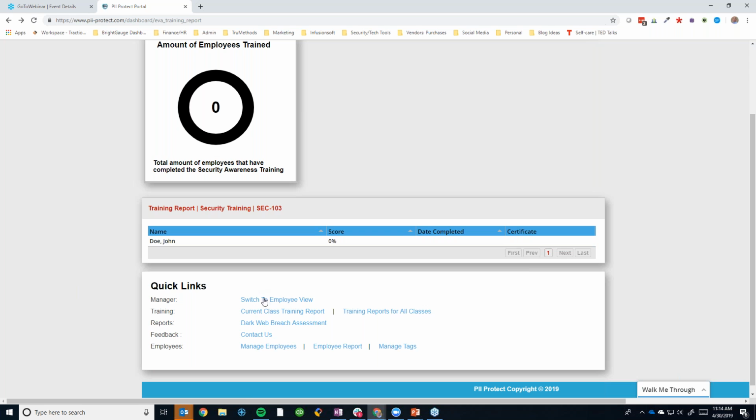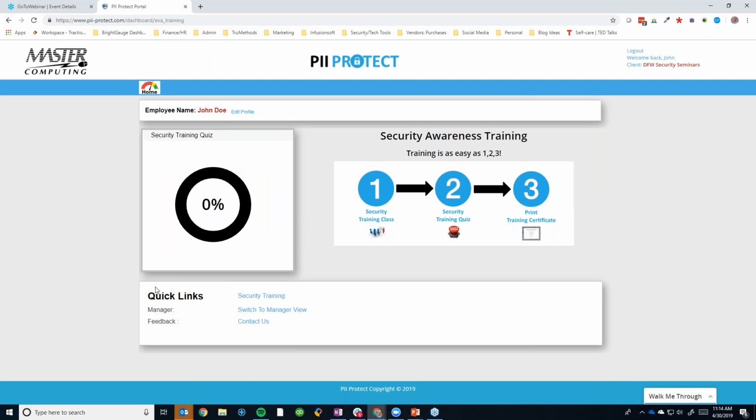So back to the screen that we were at, you would do switch to employee view, and here you are. Your security training starts right here. We've got this cute little graphic. It's as easy as 1, 2, 3. You take the class, you run the quiz, and you print your certificate. I'll probably say it multiple times, but my recommendation is you have every employee go through this. You have everybody print the certificate, and that goes in their file with the rest of your HR documentation.